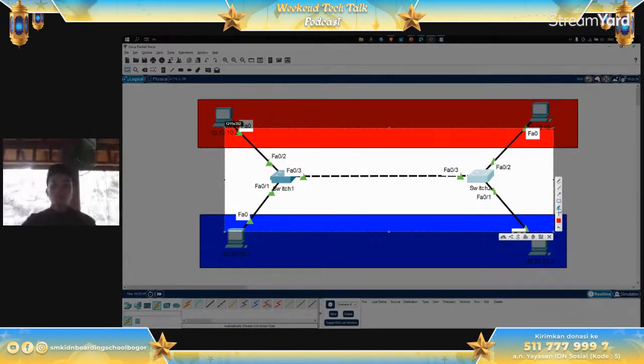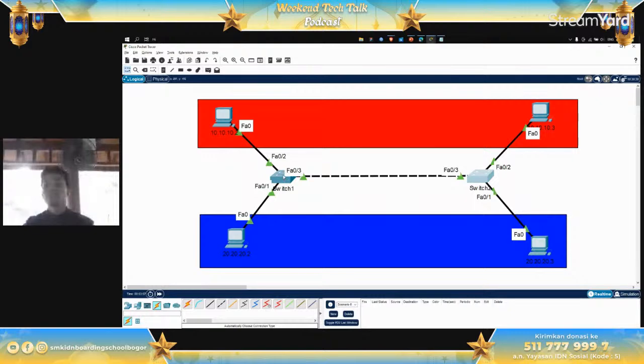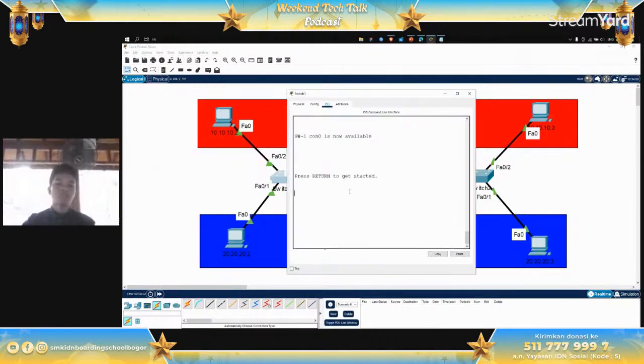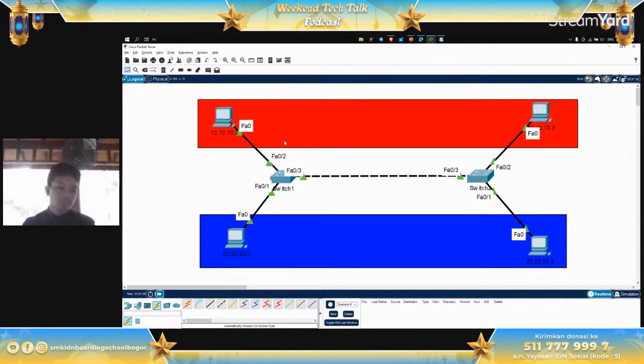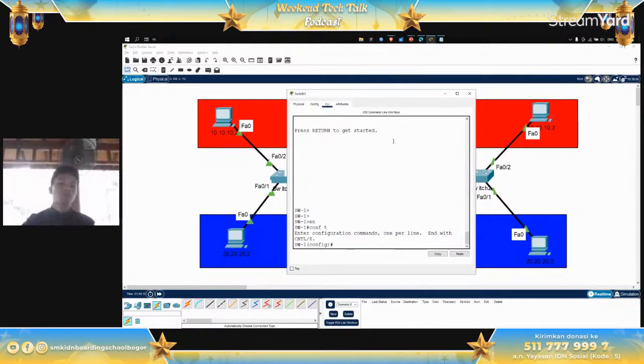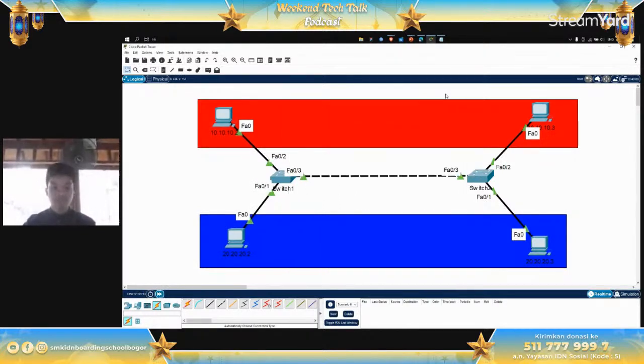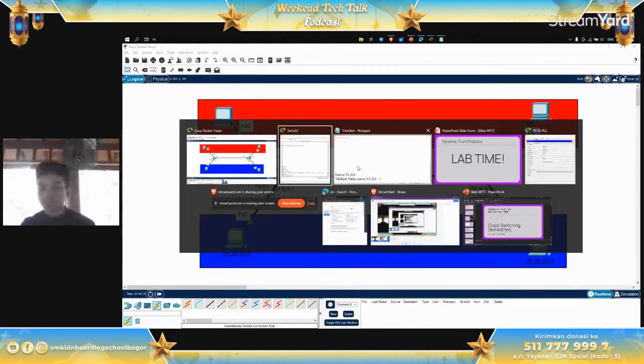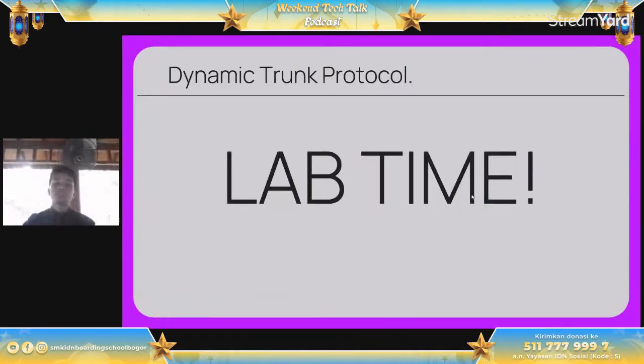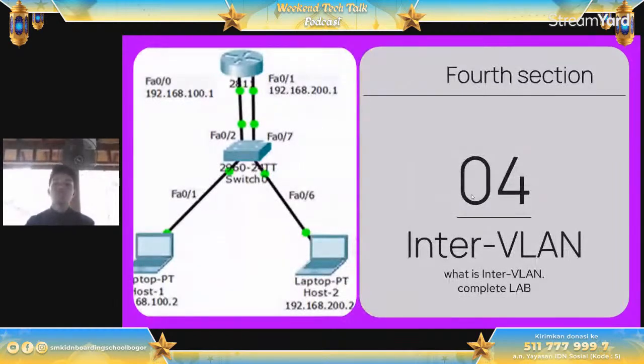That means both of them have the native VLAN set to 100, so there will be no notification like before. I will fast forward and enable config, and as you can see, there is no annoying notification like before. So that is native VLAN. We continue to inter-VLAN.